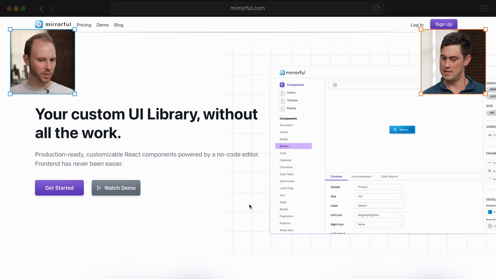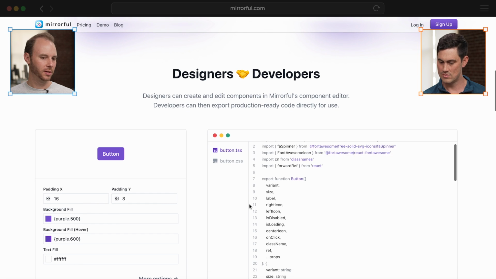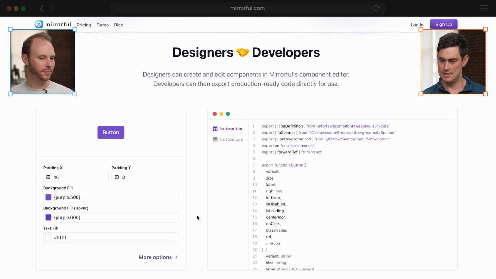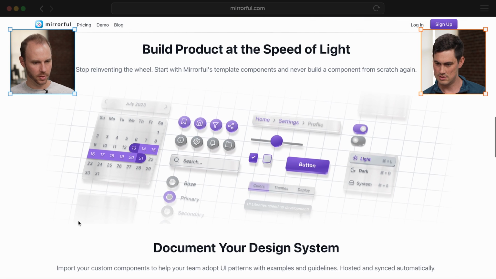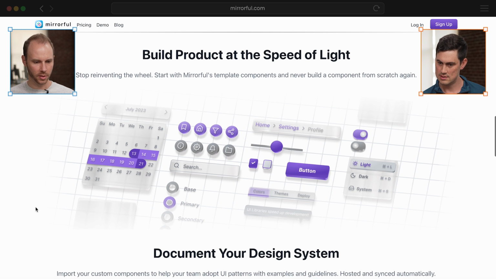My hunch is, this age-old problem of having a single source of truth for the design components that actually matches what's in the code. And this is what they're trying to create. Designers can create and edit components in the component editor, and developers can export code ready for use. Okay. Build product at the speed of light. Okay, they've got template components.